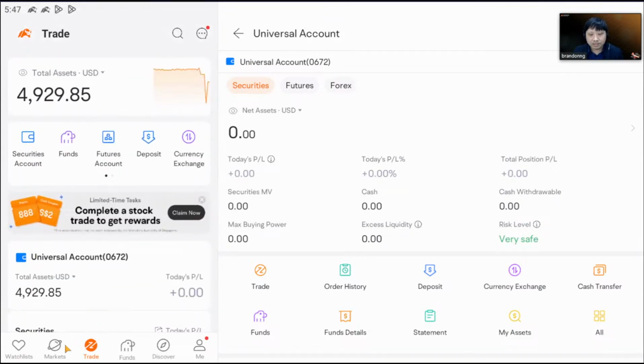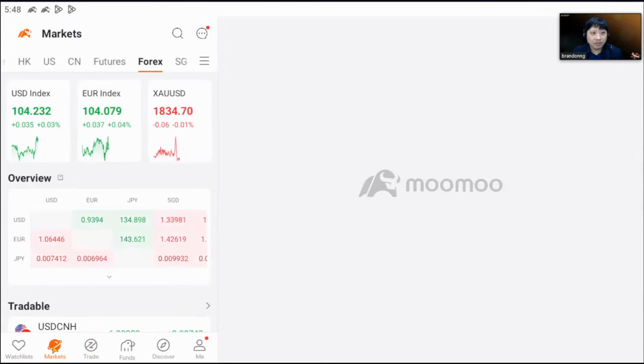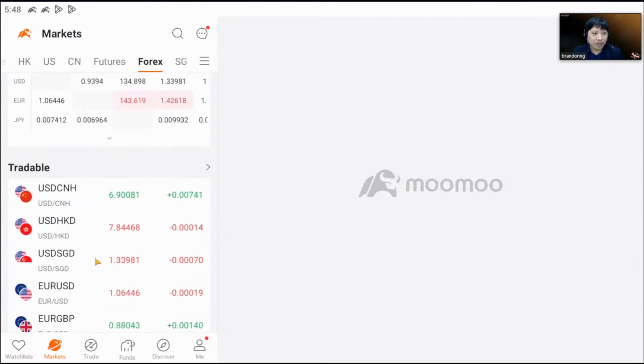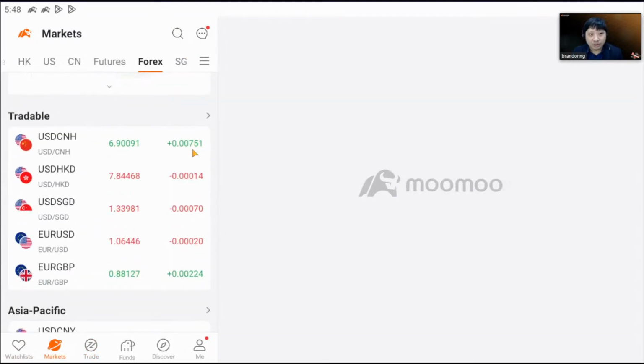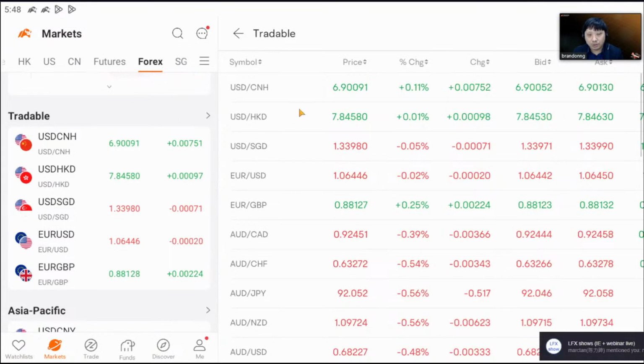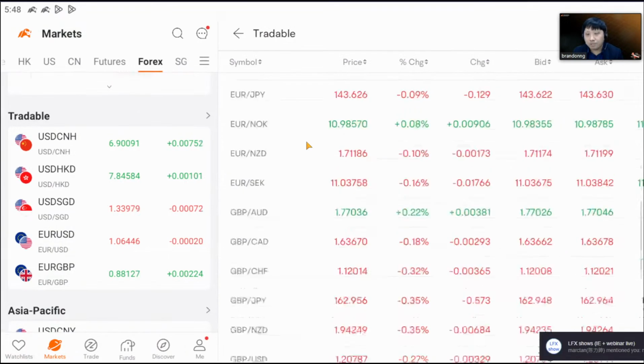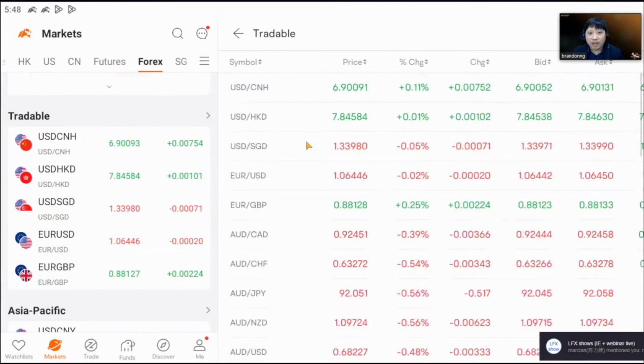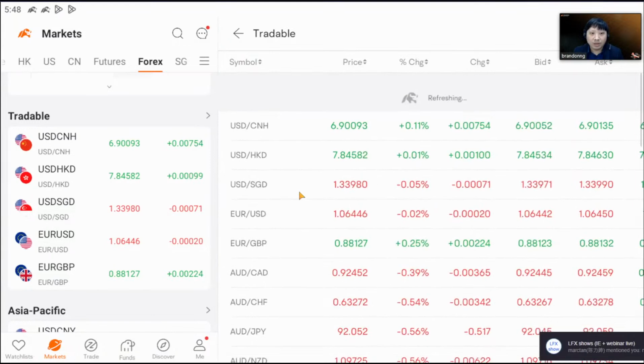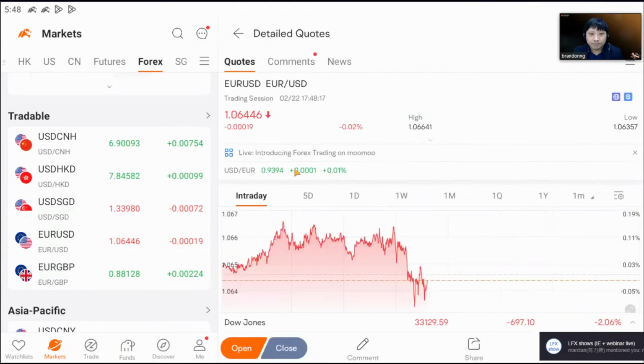So next, to do a first trade on this MooMoo app, what you need to do is go to this market over here. After that, scroll down, you will see these tradable currency pairs. So you click on it, you can actually see 36 currency pairs over here. So let's say I want to do my first trade on, let's say, euro dollar for example.